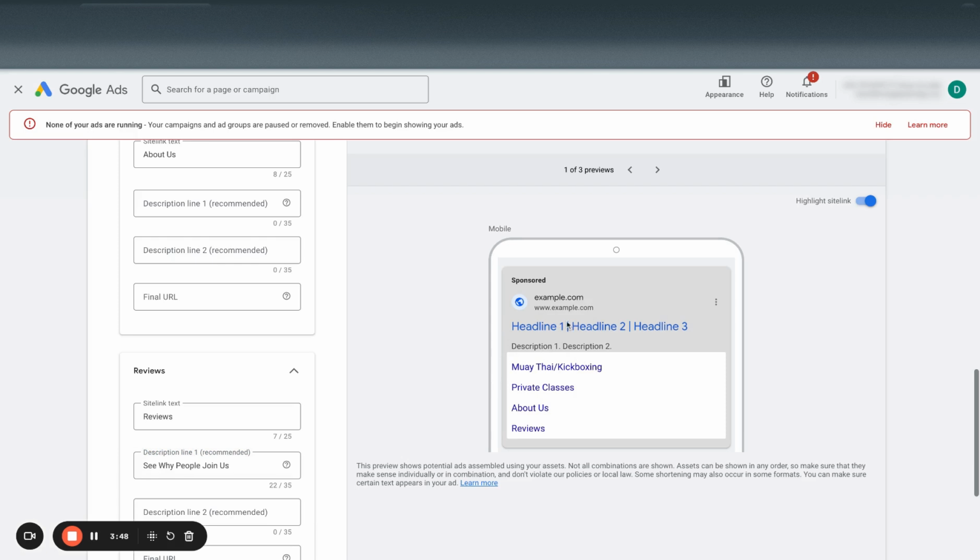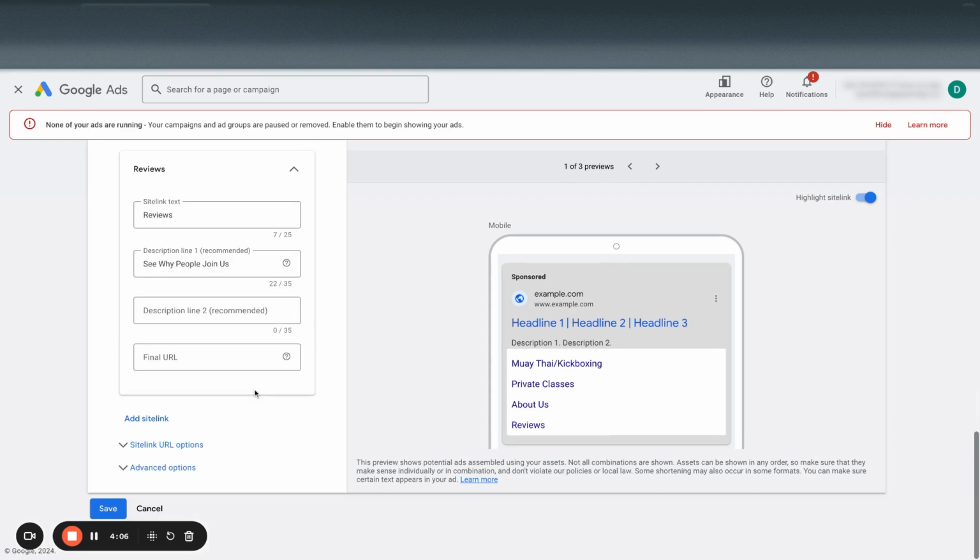So maybe they search general martial arts, but they want a specific service within that. So you're an MMA gym, you have Muay Thai kickboxing, but you also have jiu-jitsu, you also have private classes. Maybe the person wants to see your reviews, it's the first time they've ever seen you, so they want to know, credibility wise, who you are. That would be awesome as well. So that's something you can add in. Would really recommend this for most businesses. And it's really a plus in all ends.